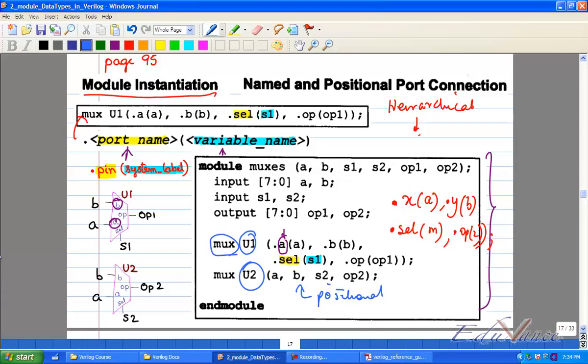This is called as what? Positional. मतलब क्या है? The first guy is A, so you will connect him to A. The second guy is B, so you'll connect him to B. Which one you think is easier to understand?